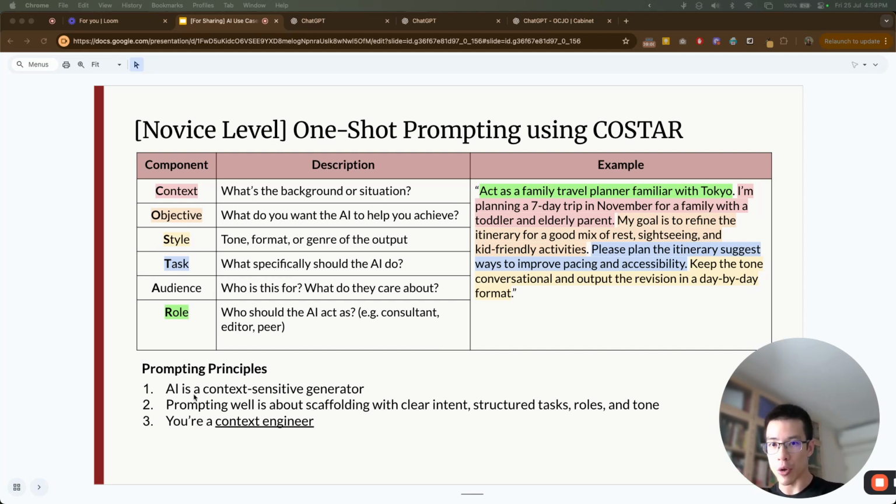And therefore, point two, prompting is not just about clever phrasing of your output, it's actually about scaffolding with clear intent, putting in your structured tasks, roles, and tones. And so then you start to see a shift. No longer are you prompting AI like a search engine. Rather, you're engineering the context in which AI works, and therefore the output produced will be very, very powerful. Okay, so that's the upshot when it comes to prompting using the COSTAR framework.